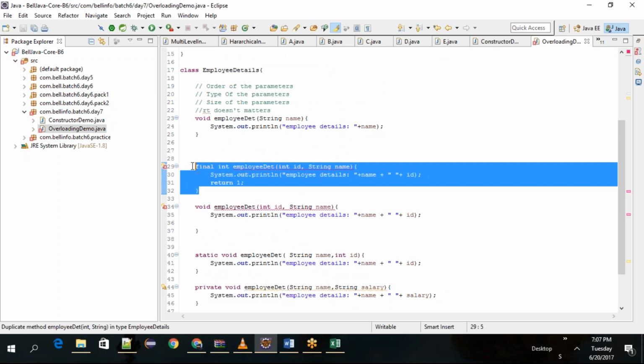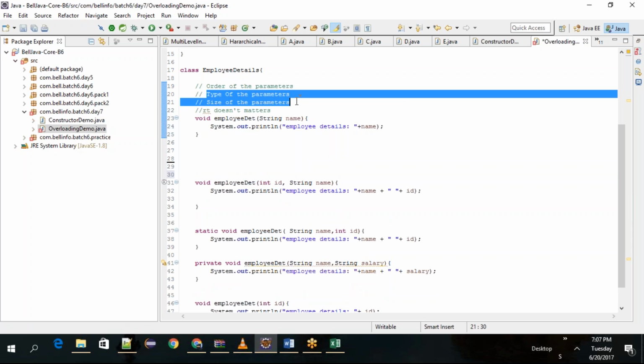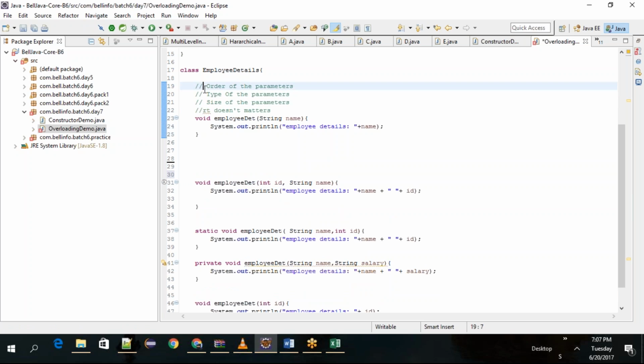So next, after the type of the parameters, the second one is the size of the parameters, and the third one is the order of the parameters. If you choose any one of these to distinguish between the two methods, even though the name of the method is the same, we can call it method overloading.